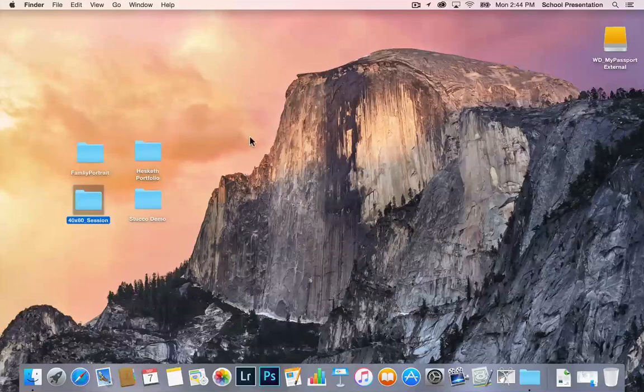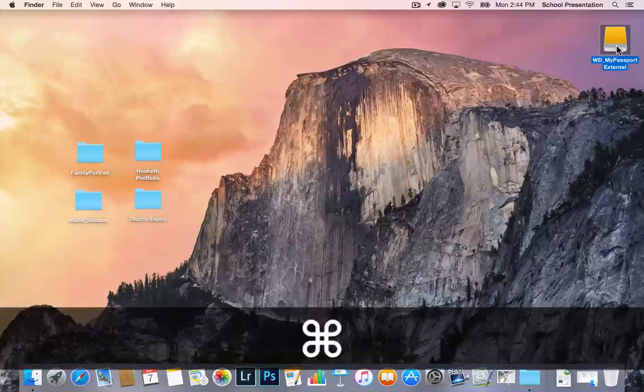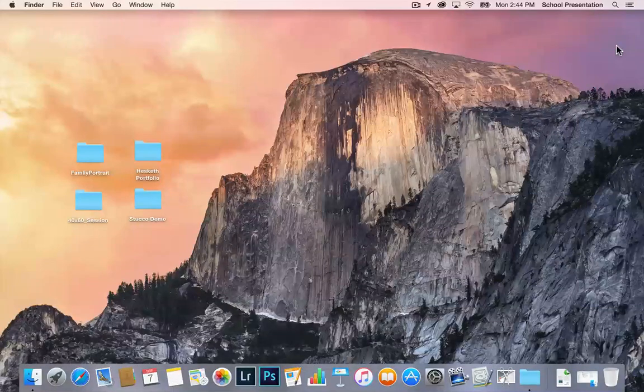That's important. Another thing I wanted to show you is, if I highlight this external hard drive, another way to eject it is to use the keyboard shortcut Command E. So the Command key plus the E will unmount it as well. So I can unplug that and now plug it back in.